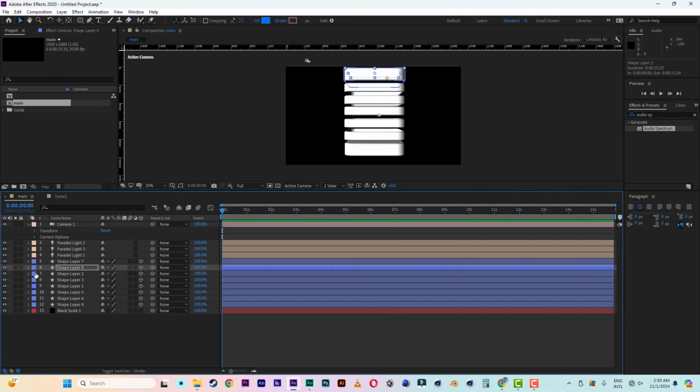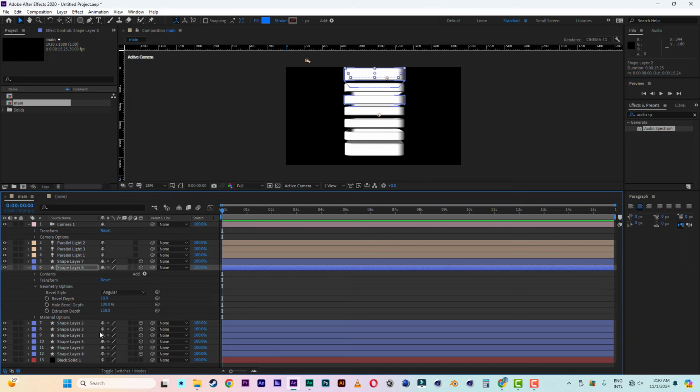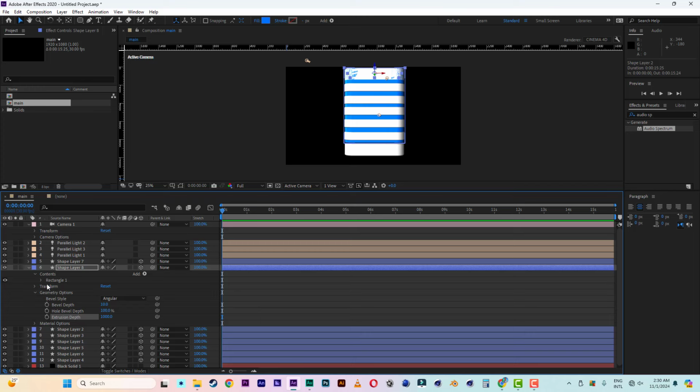Okay, then let's click on the cascading arrow beside it, then come to the geometry options, then the extrusion depth, let's go all the way till it hits the bottom one. Okay, now let's come to the contents here. We are going to work on the rectangular shape.